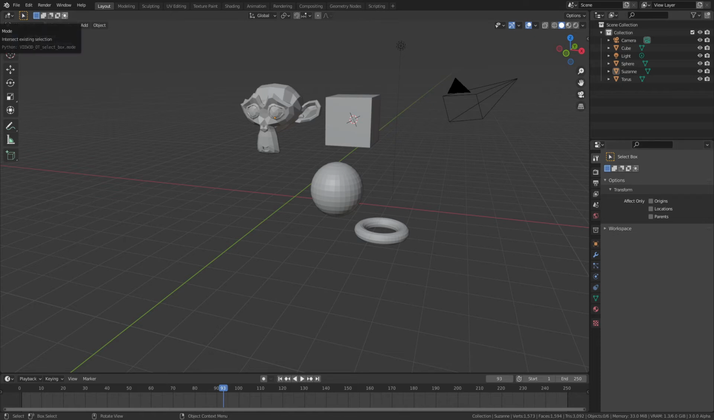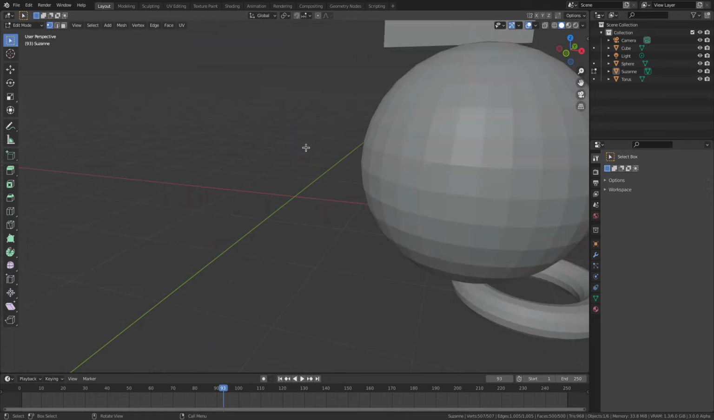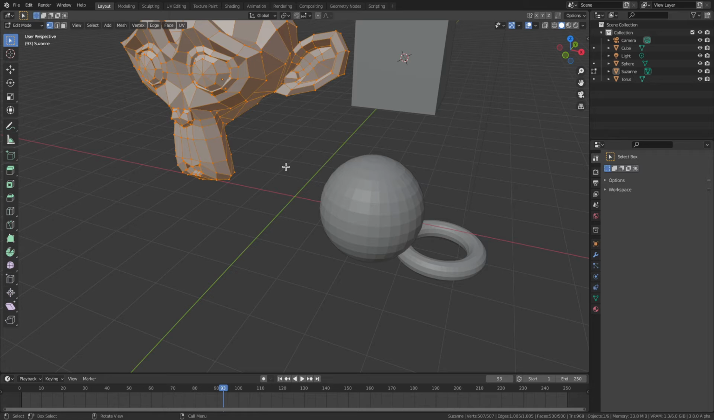Okay, 3D viewport keys. Tab is edit mode toggle. Just notice how suddenly all the vertices on my monkey appeared when I hit tab. So tab toggles edit mode, like so.